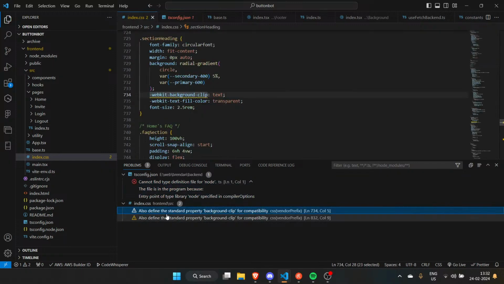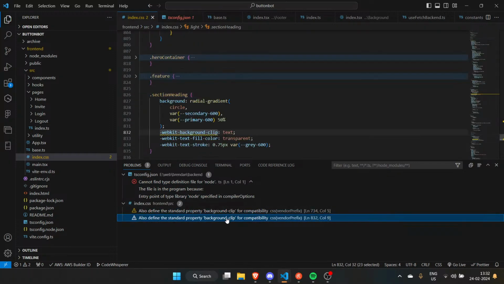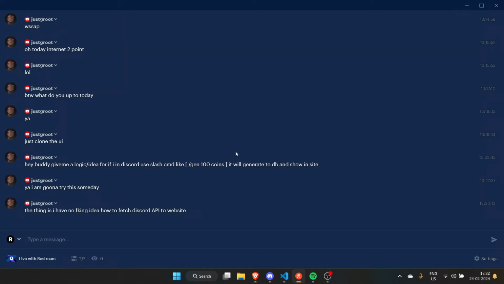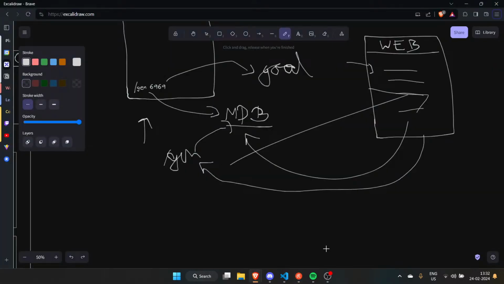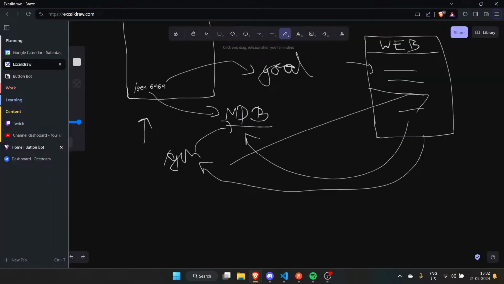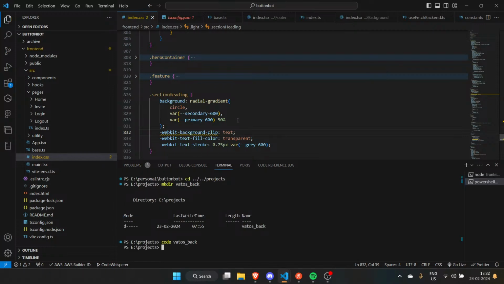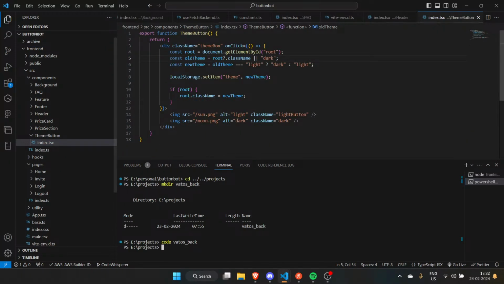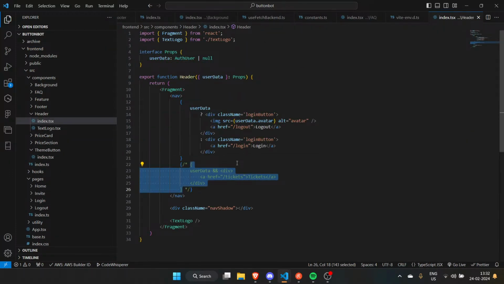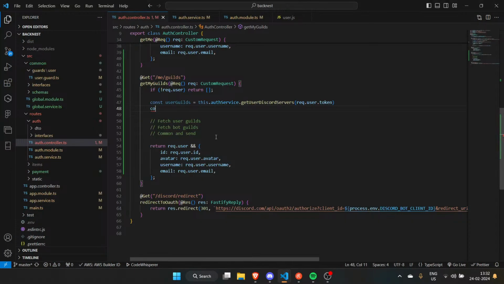TS is being weird. Background clip, that's also done. Now music back. Where was I? Oh yeah, close this. I forgot where I was, to be honest. I think I was in the backend server, yeah.